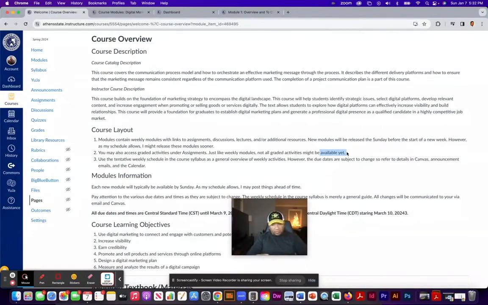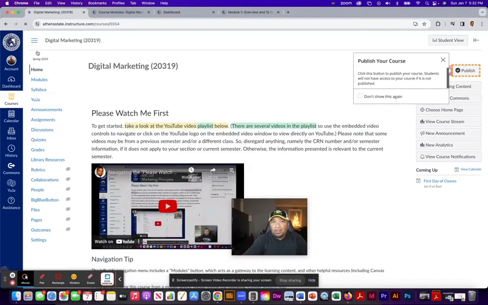Use the tentative weekly schedule in the course syllabus as a general overview of weekly activities. However, the due dates are subject to change, so refer to details in Canvas, announcement emails, and the calendar. With that said, I want to point you to the calendar real quick.